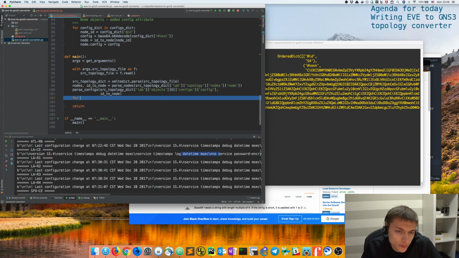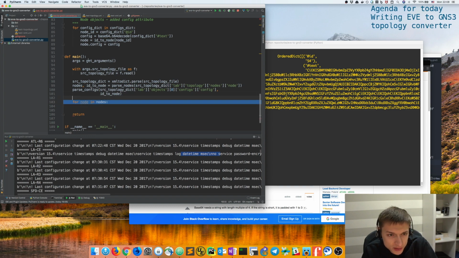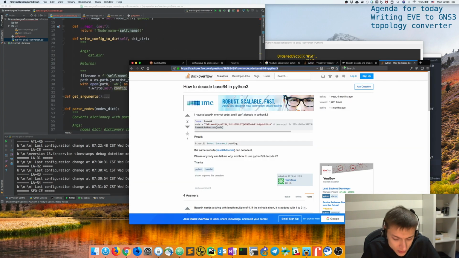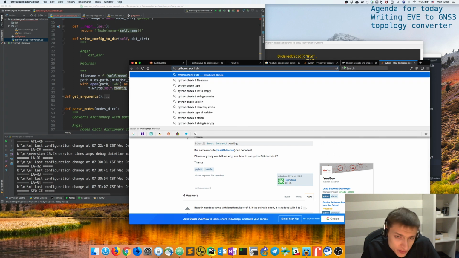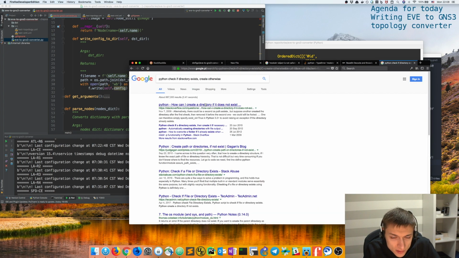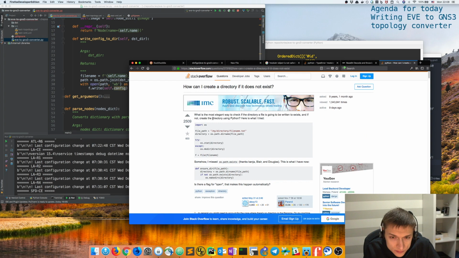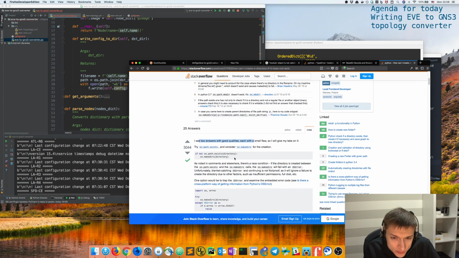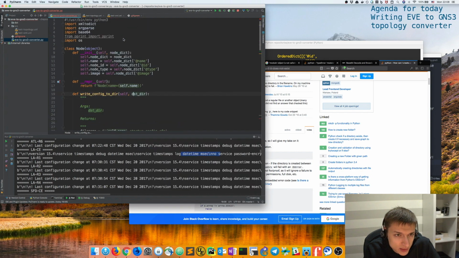So I'm going to do for node in nodes, I'm going to, no, first I have to check if the directory is created. And let me go to Google: Python check if directory exists, create otherwise. I see, the answer is good for each. Okay, if not, okay, this is great. It's exactly what I need.